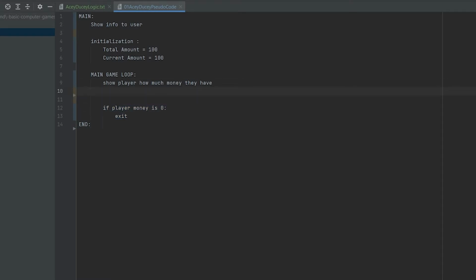Once you have shown the player, then ask the player to bet. When you ask the player to bet, you are waiting for player information or player input. Let's say we mark this with player input. This process player input will also validate the player input, and you come up with the bet. Not initialize, let's say define bet.